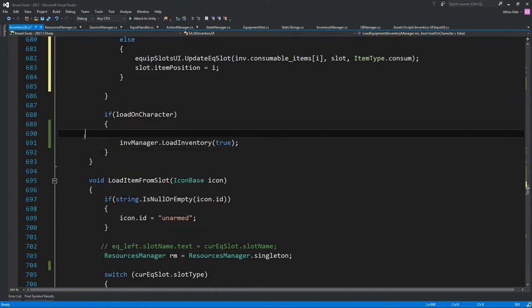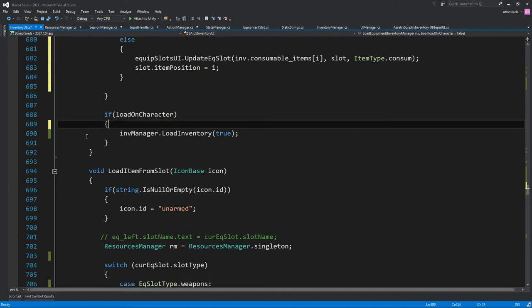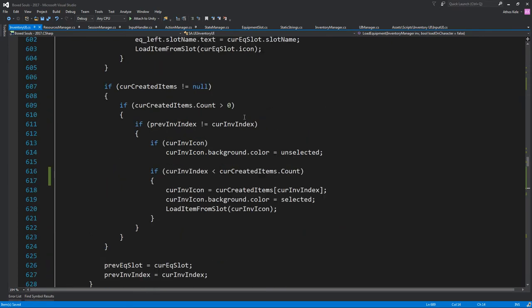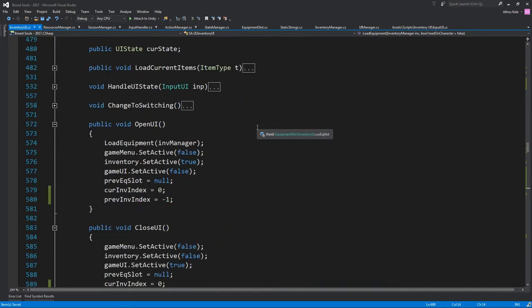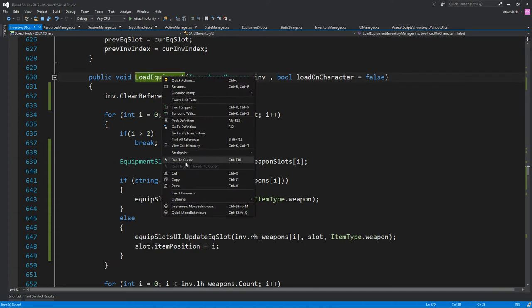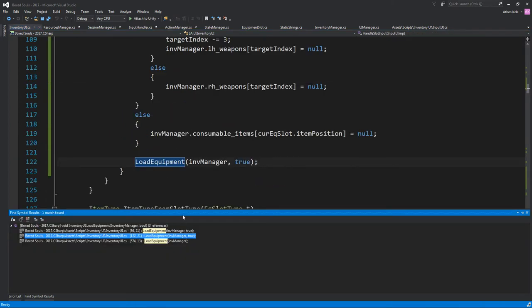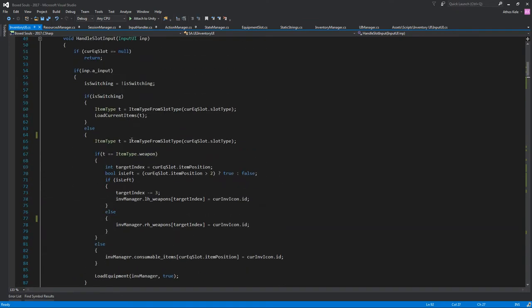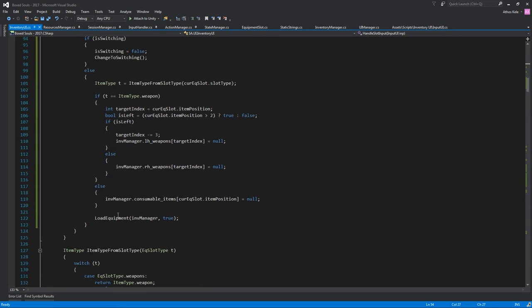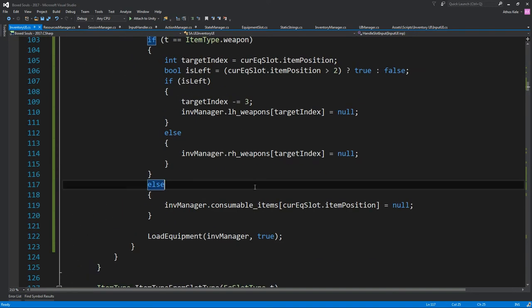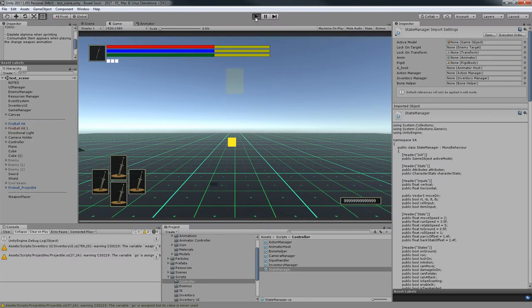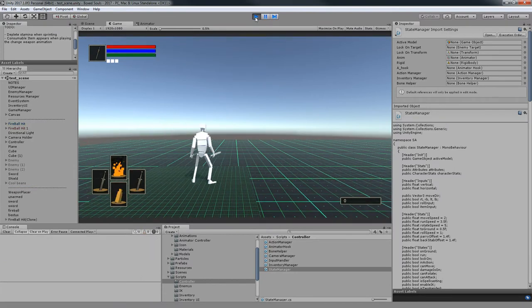Stop that. And then you're going to load your inventory again. Load equipment. Let's see. Let's find the reference. We want this. It's going to be called on your B input and on your A input. Okay. The load equipment. Let's try this. We might get a few errors, especially, I believe, when we create the items.